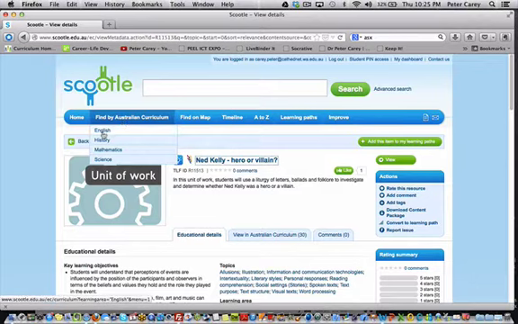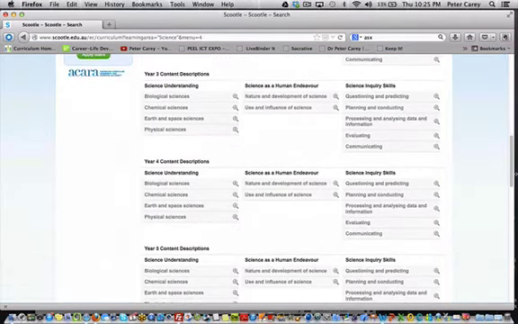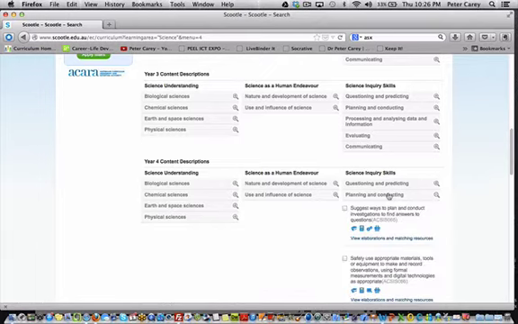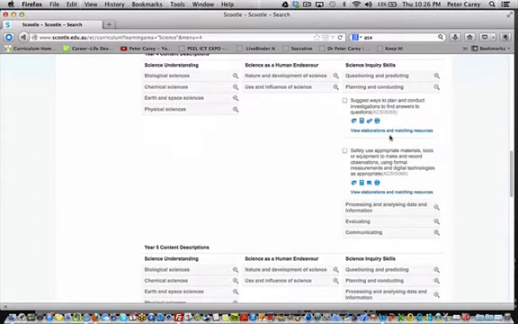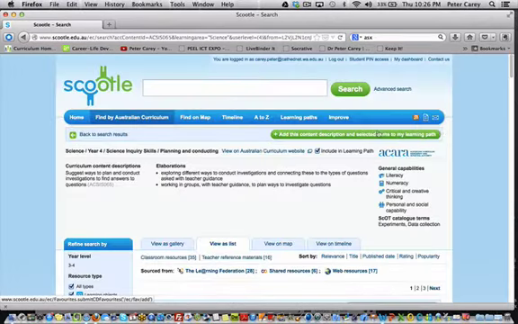and again this time I might go to Science. Again, as you can see, it breaks it up into its strands and substrands and year cohorts. I might just go to the Year 4 cohort and look at the substrand Planning and Conducting. Again, it breaks it down into its content descriptors, stamps it with its related general capabilities, and then you can go further into the elaborations.